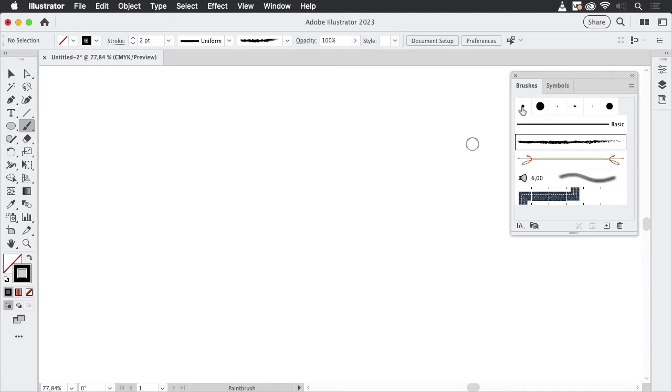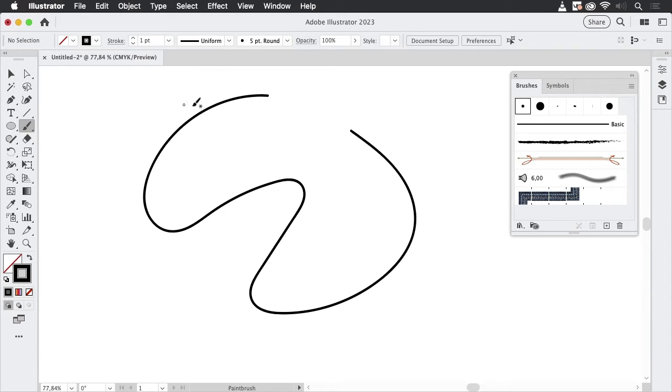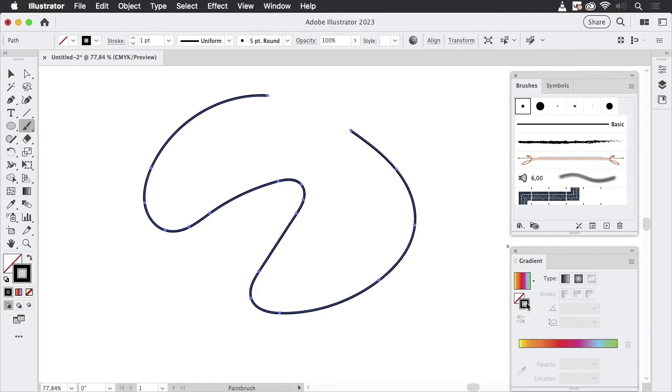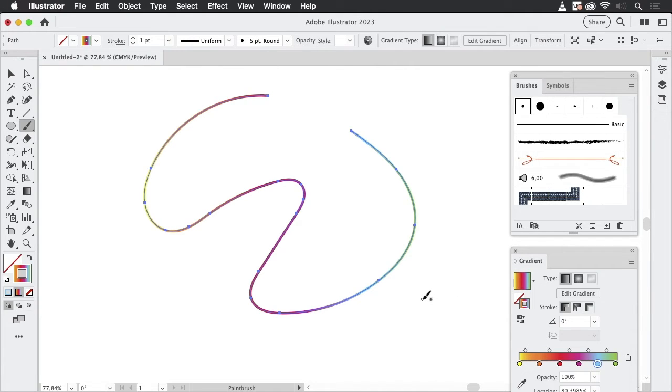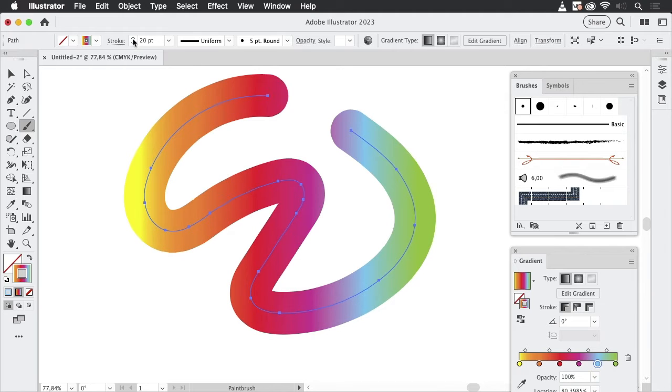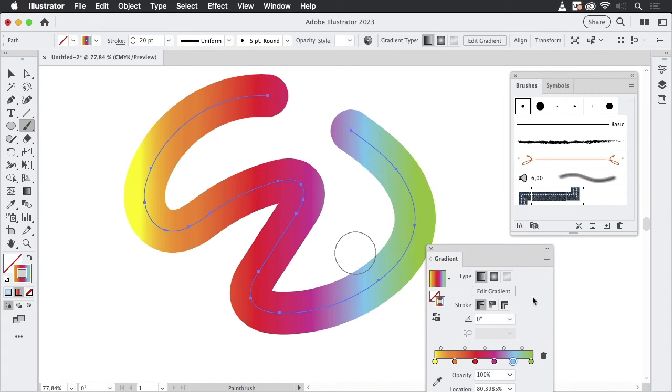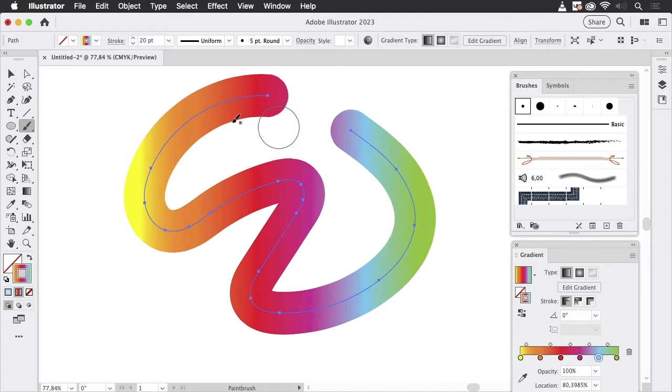I want to start with a calligraphy brush, and I'm going to select it from the brushes panel. So let's just draw a path, and then we can just go to Window, Gradient, and focus the stroke, apply a gradient to it. So let's make this thicker, and there you see it. We have a gradient on a brush. What we can't do is change how the gradient is applied to the stroke. You see, no change. So that is not possible.